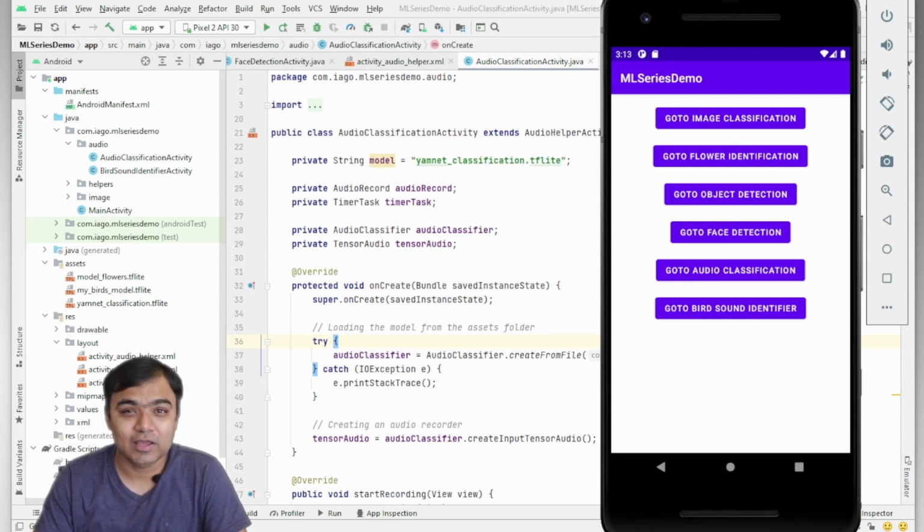So for this, like all other use cases, we will first build a helper activity which will consist of an input text view and a button and an output text view which will tell whether the text has been detected as spam or not. So let's get started.